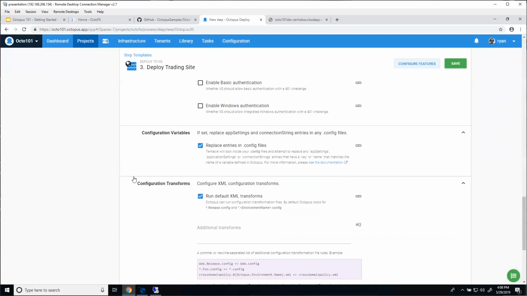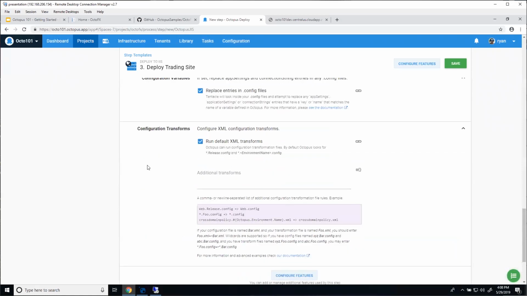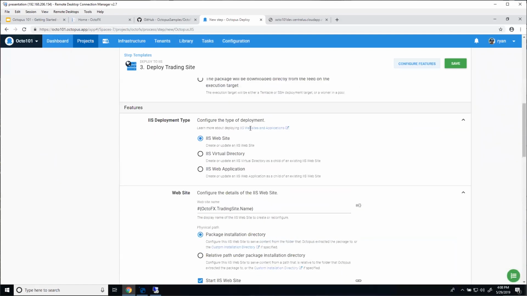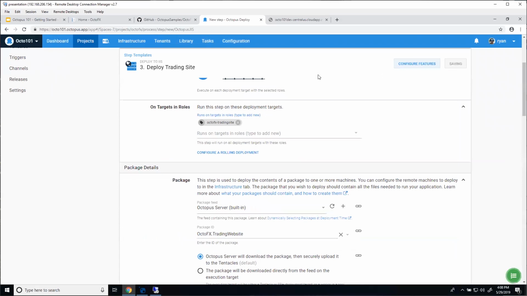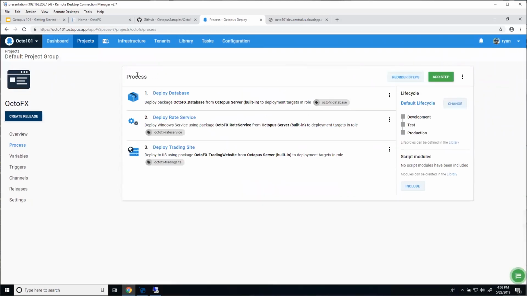And then our default configuration variables and transforms, we want those to run. We want that connection string variable to be replaced in our application so that it works. And that should work. So we're going to save it. If we go back and look at our process, we see that we've got 3 steps now: deploy a database, deploy a rate service, and the trading site gives us all the information we need.